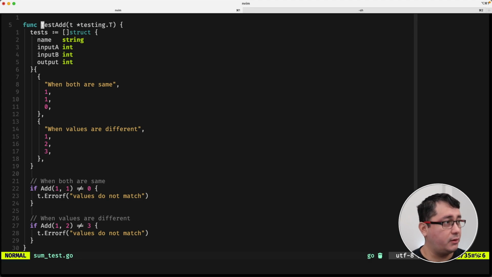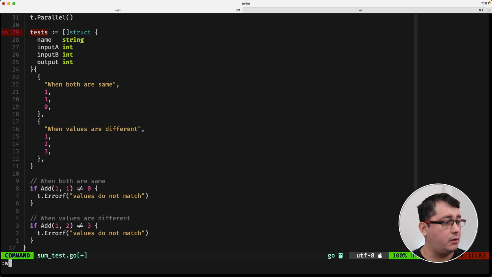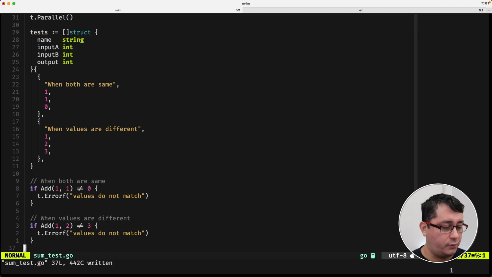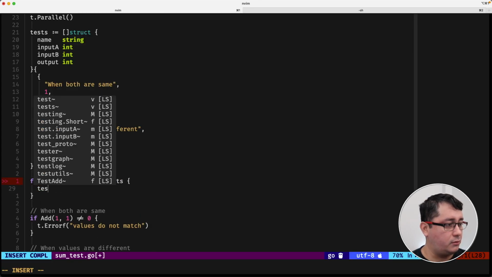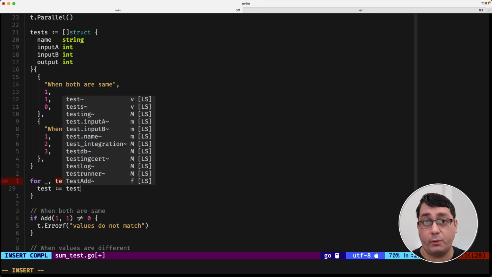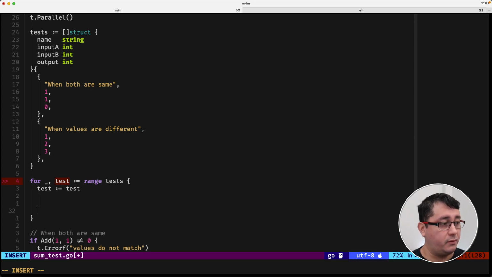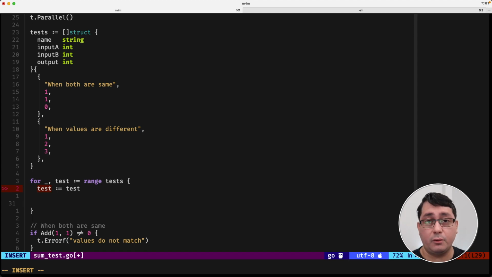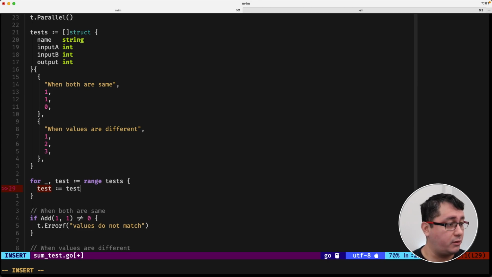Another thing that we need to do to make it more idiomatic is obviously parallel, to run it in parallel with the other tests when you're running them. From there you implement your typical for loop, but in this case we're going to range through the tests. We're going to do a test equal test. This is because we're going to be using subtests, and when you're launching a subtest, it's actually launching a goroutine, and if you're referring to a variable that is outside of the goroutine, it's always going to be referred to the same value. I will be leaving a link in the description of this video to that specific gotcha, so you are aware of that as well.